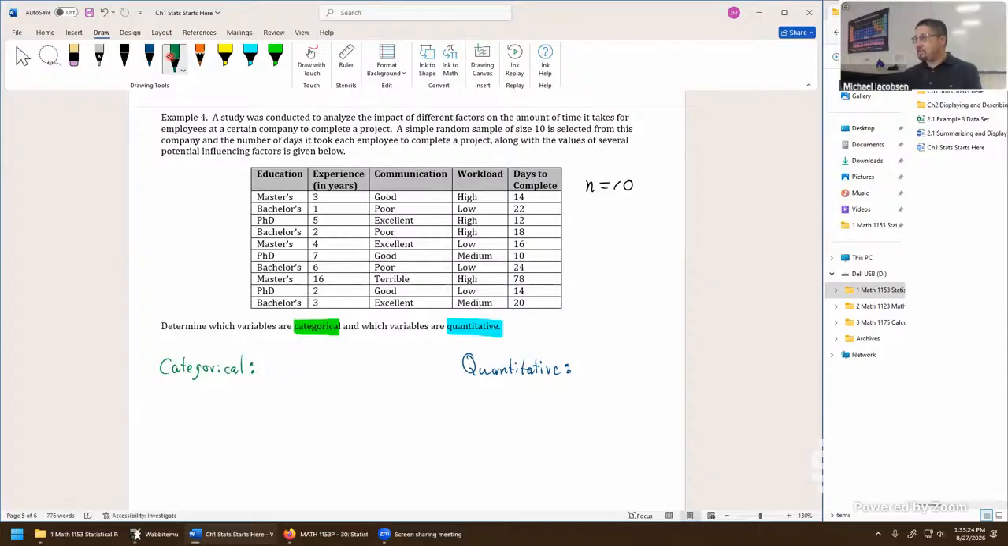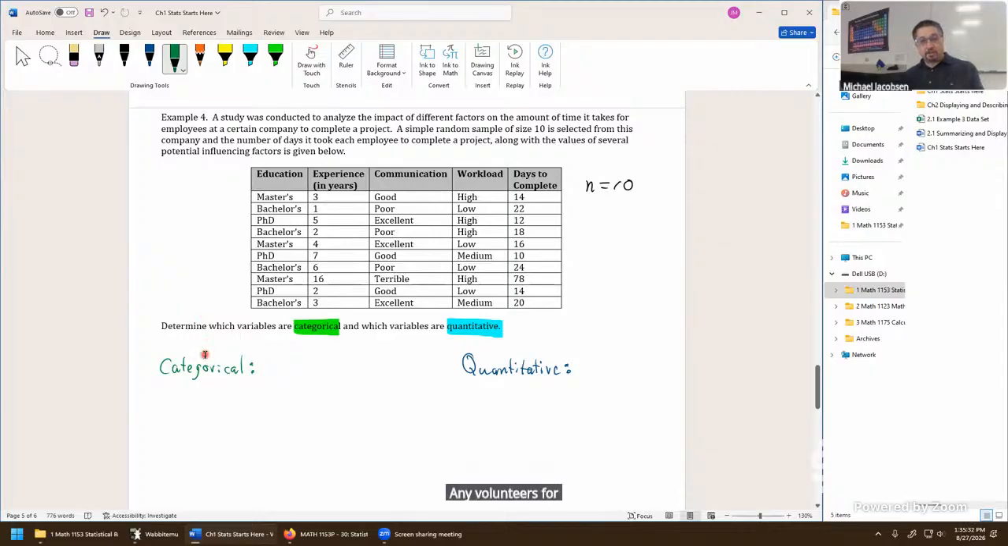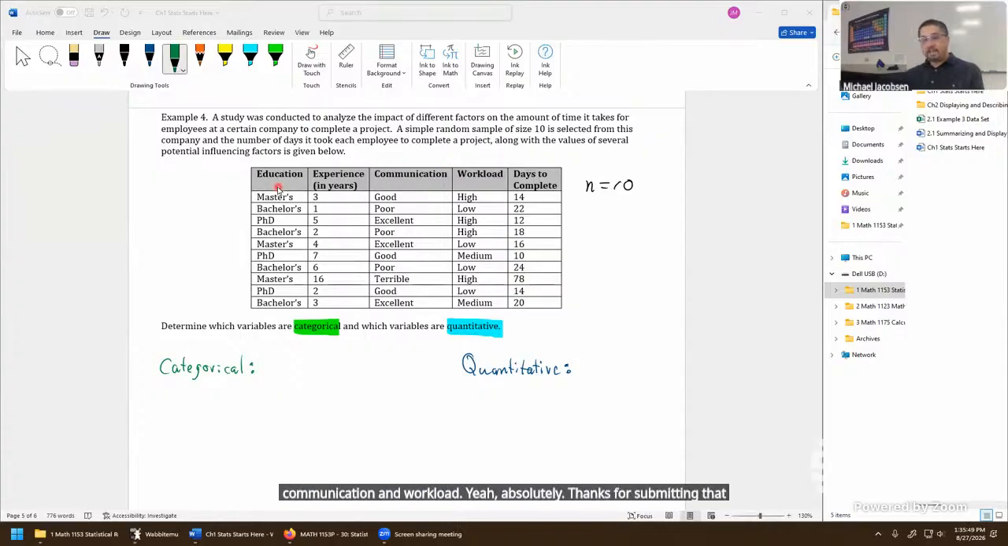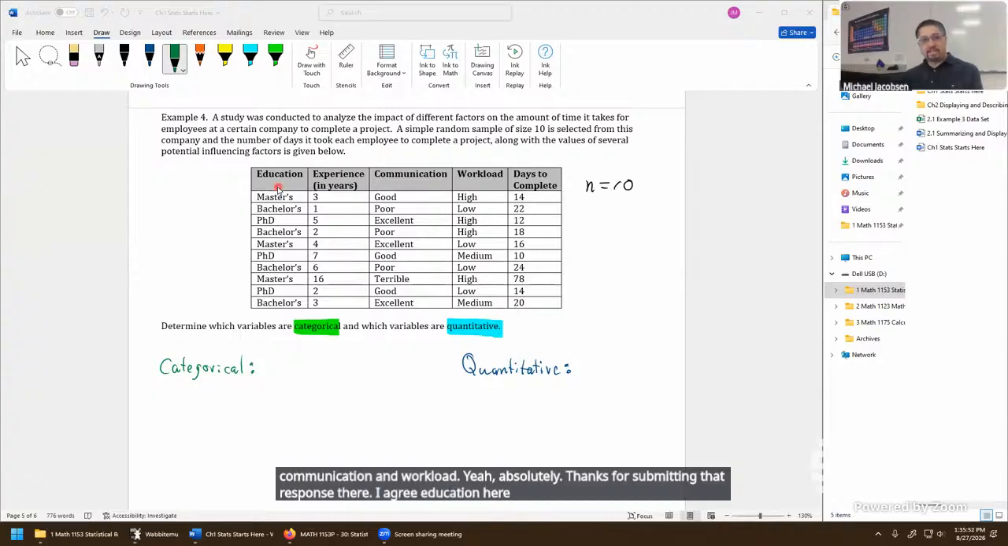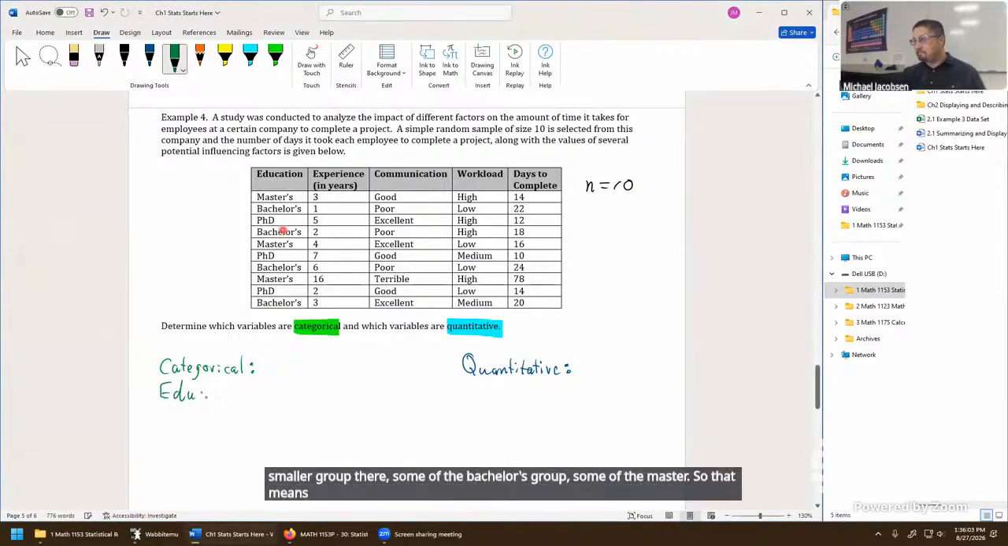Okay, that was about 30 seconds to look at what's going on with this kind of crazy study here. Any volunteers for what variables must be categorical on this one? Haley says, would categorical be education, communication, and workload? Yeah, absolutely. Thanks for submitting that response. I agree. Education, here we're taking 10 employees and putting them into various groups. Some of them in the PhD group, a smaller group there, some in the bachelor's group, some in the master's. So that means education would go here.